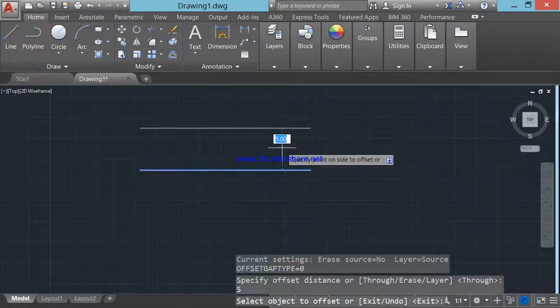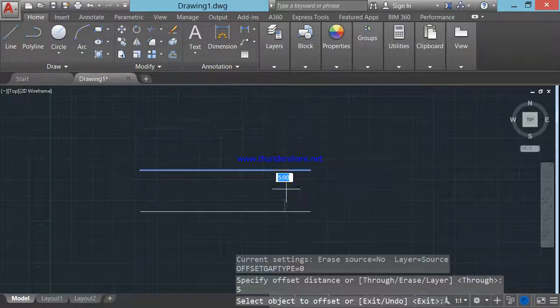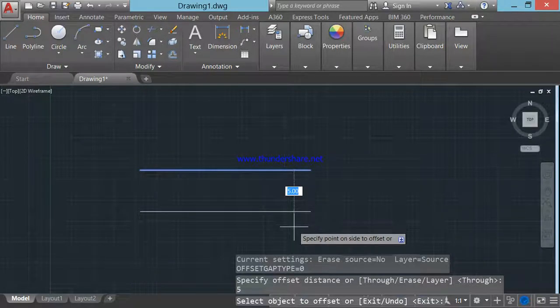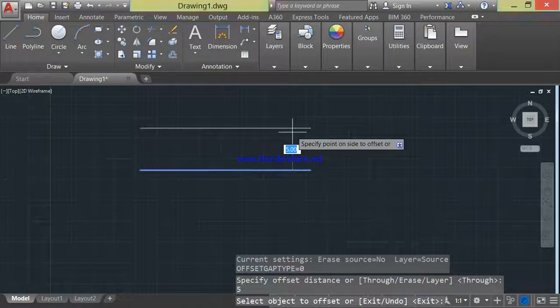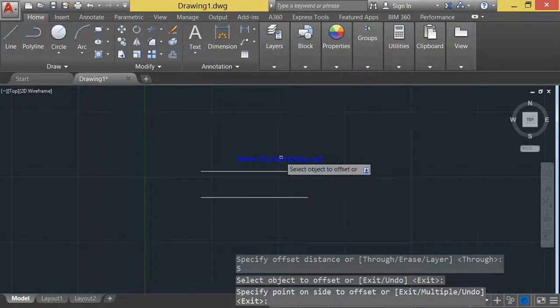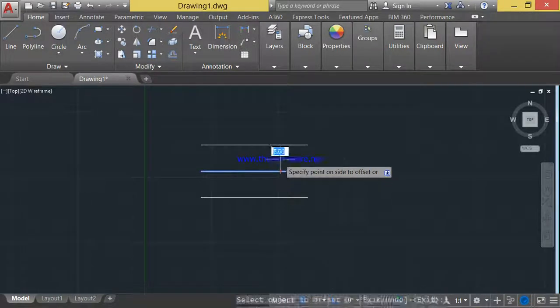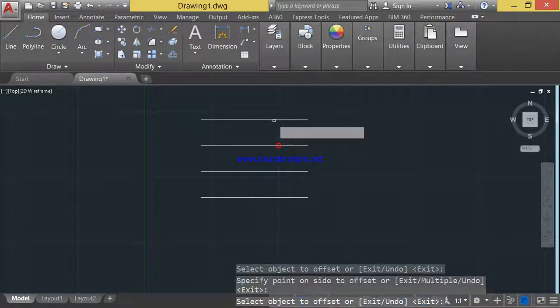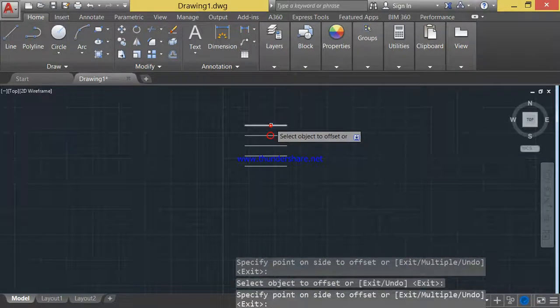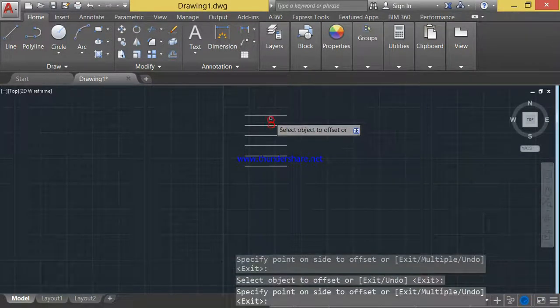So if I move my cursor in the upper direction, my offset will be in the upper direction. Just in case if I move my mouse in the lower direction, the offset will also be in the lower direction. So for example, we are taking the upper direction in this case, offset is 5 meters. Again, if I have to repeat the same thing, I'll have to select the object and then offset. Similarly, if I want a sequence of 5 meter distances, I need to click on the line. You can see a small rectangle box that shows the command is activated.